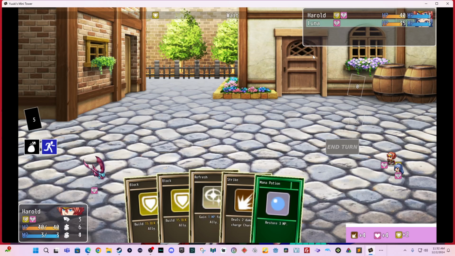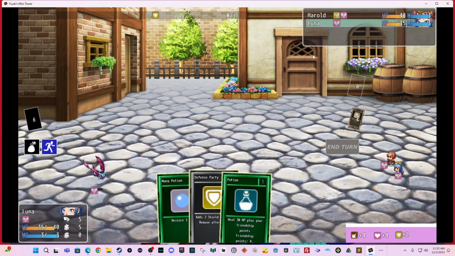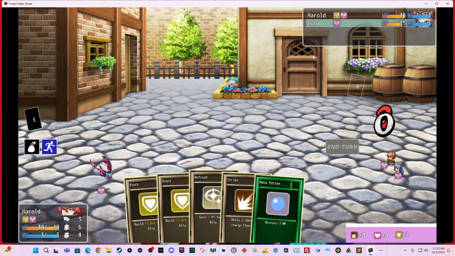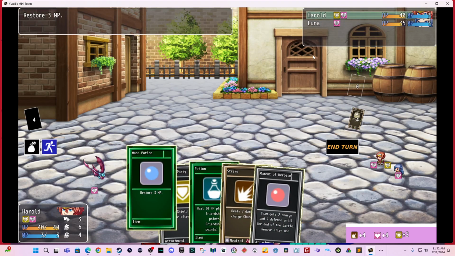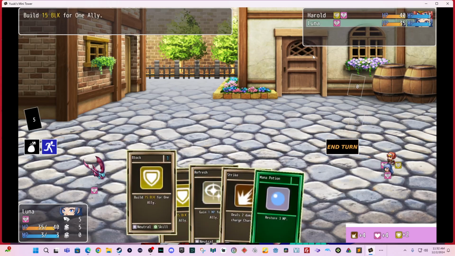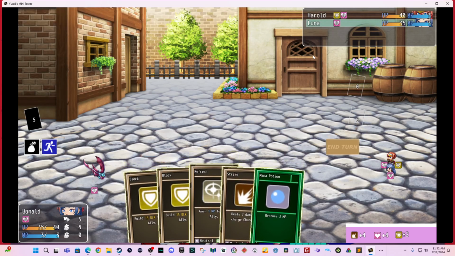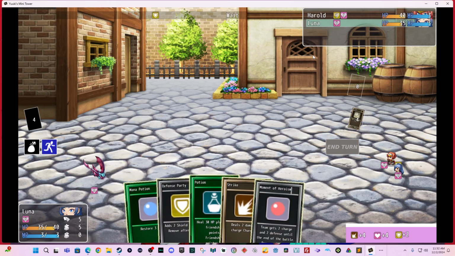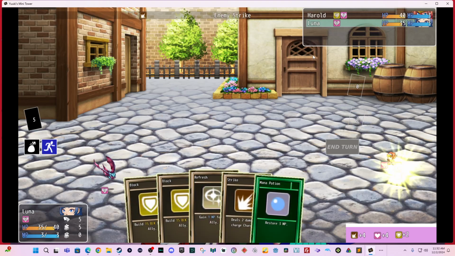I'm also gonna not attack with Luna here. Let's see. Ooh, he's going after Herald though. That was a bad turn because he went after Herald. It's only affecting his shield first. Let's go again. Oh, he went after Luna. Nice.